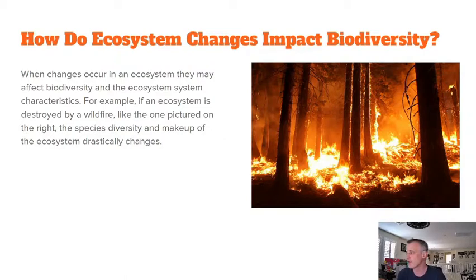For example, you can think of all the wildfires that are going on right now on the West Coast. All these wildfires can have a huge impact on ecosystems. So when change occurs in an ecosystem, they may be affected. They may affect the biodiversity of that ecosystem as well. A good example is in the picture. We just mentioned wildfires like the one in the picture, or the ones that we're familiar with happening on the west coast of the United States right now, could affect species diversity within that particular ecosystem.